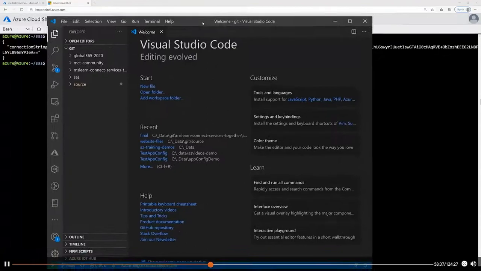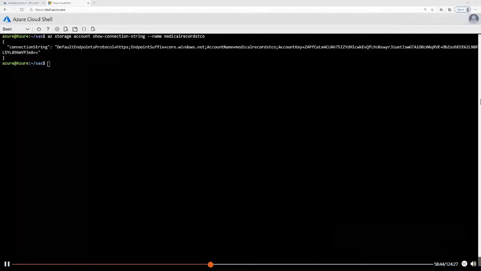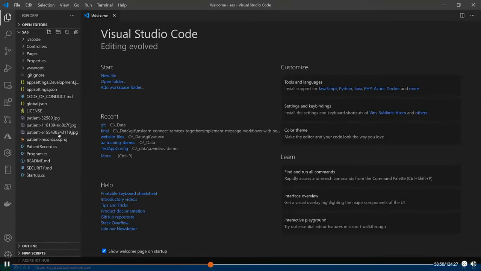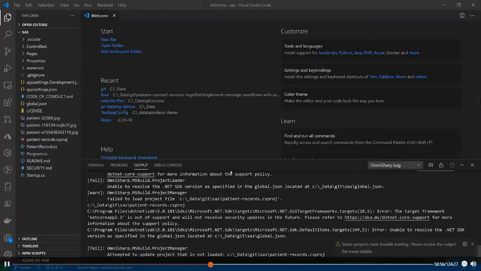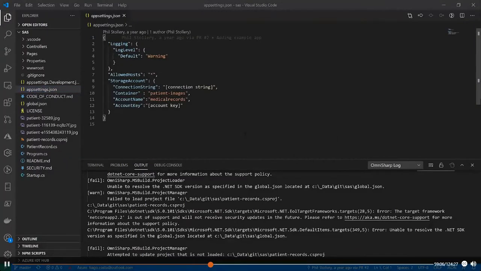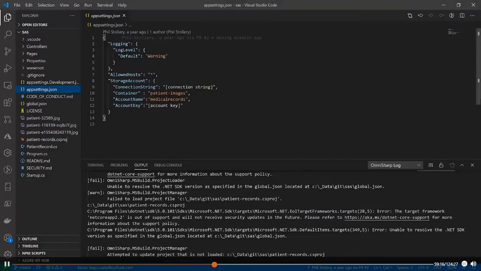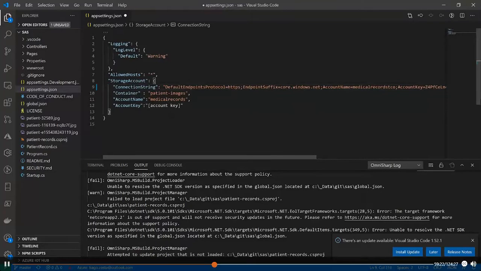Okay, so I have the application here locally. And let me just open this in here. Local dot. There you go. So first of all, what I need to do is go to this app settings that I have here, and replace this with some of the data that I have here. And of course this is the connection string, so I'll just replace the connection string with that value.